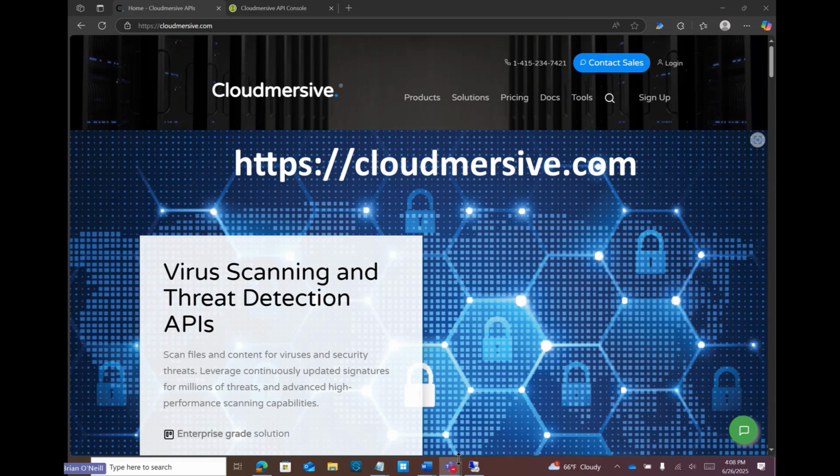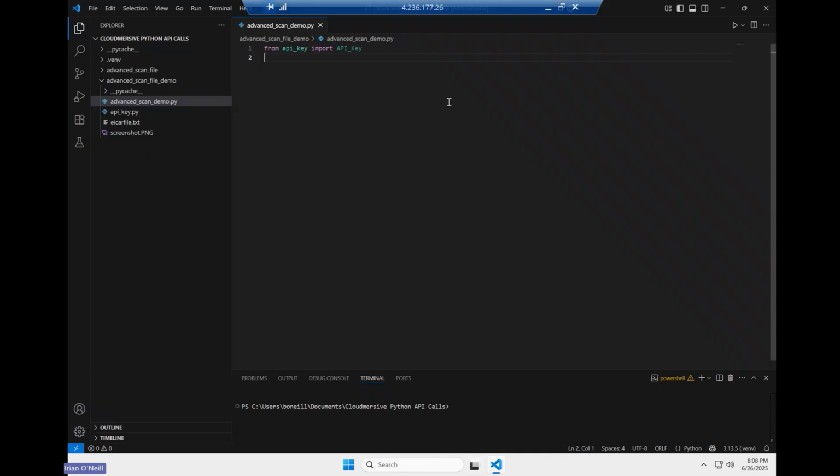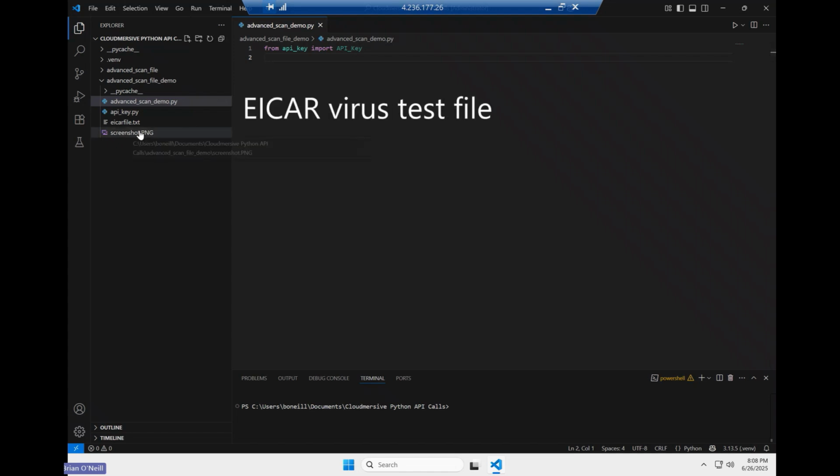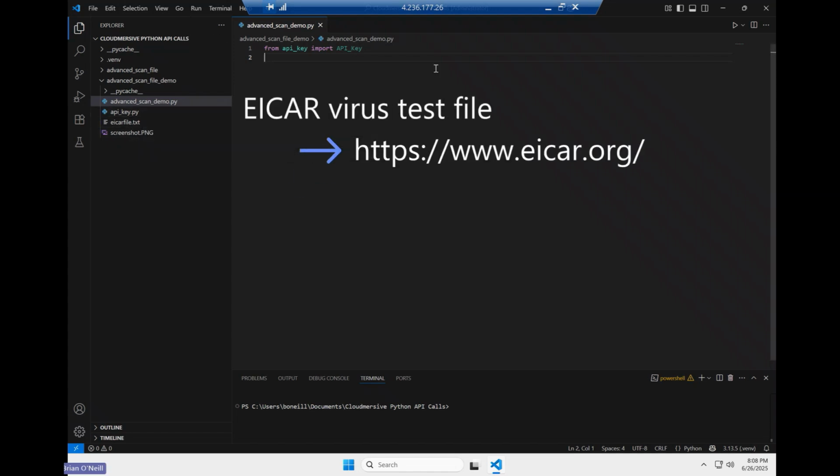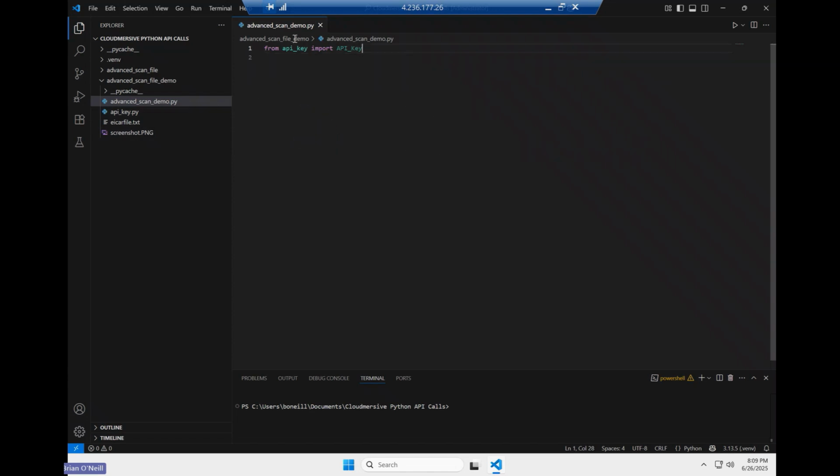I will be making my API calls in Visual Studio Code on an Azure Virtual Machine, and I'll be demonstrating API requests with both a clean PNG file and an iCar virus test file. I'm starting from a mostly blank Python file to make my API call, but note that I've already imported another file I created just to pass my API key in later on.